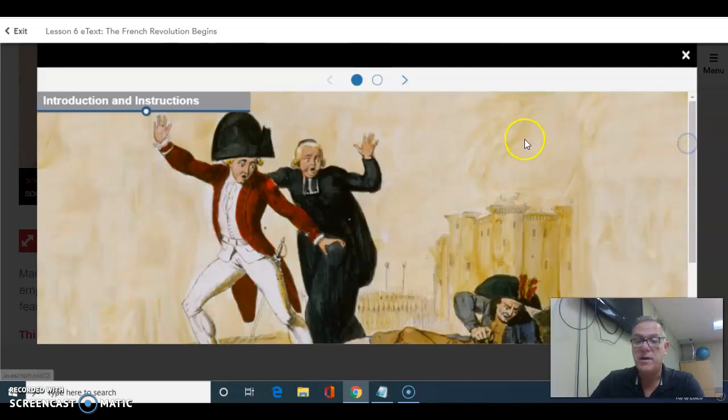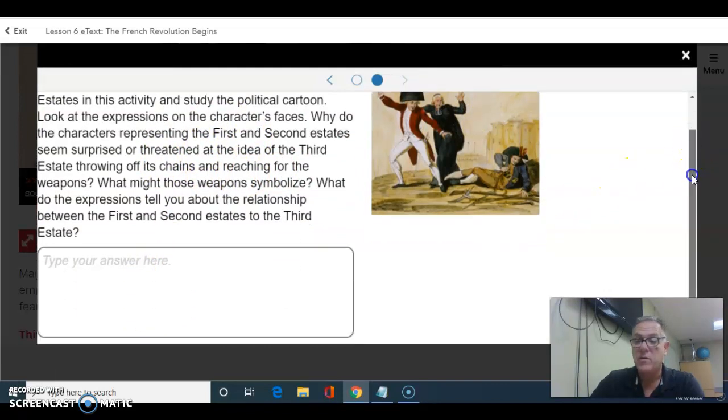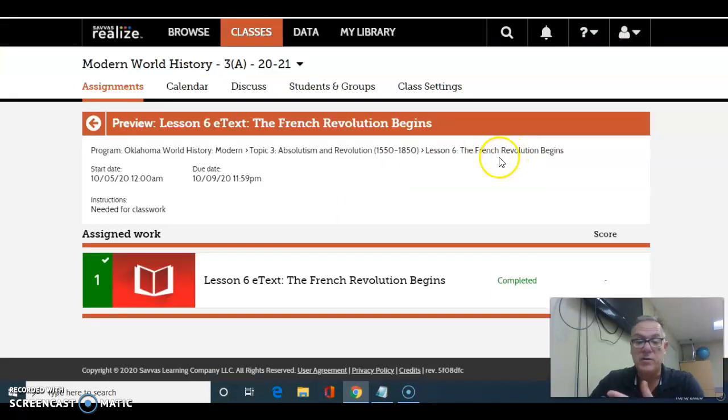Now you're not quite done yet. You go through the activity, and you have a second page. So what you're going to have to do is type in an answer here. You won't get full credit unless you type in the answer and then submit it. Okay? So that's what we'll do. That's what you need to do today also, and we'll be doing this in class.